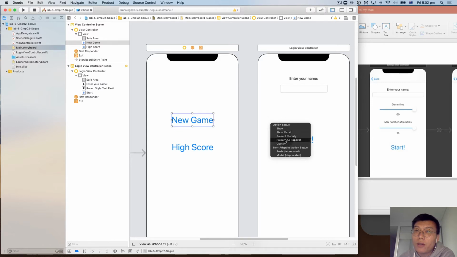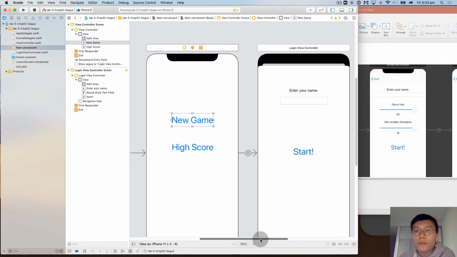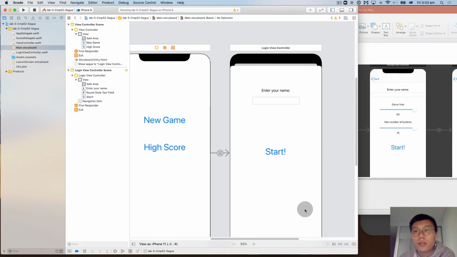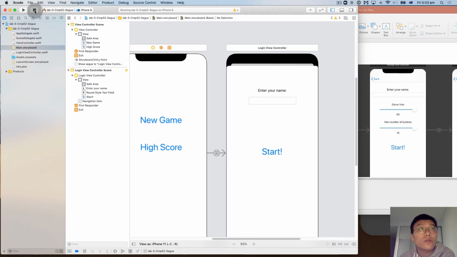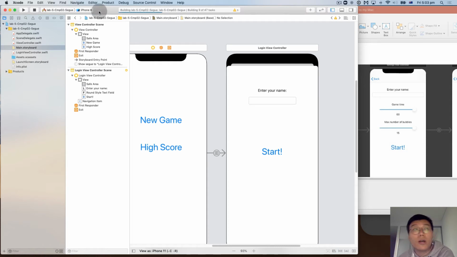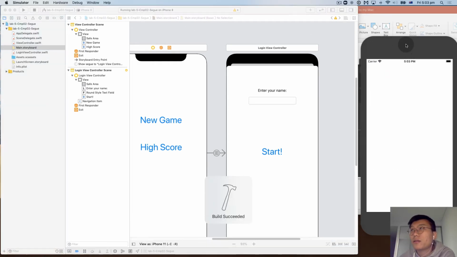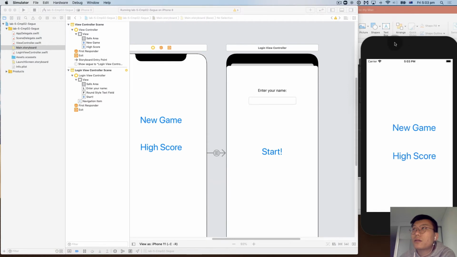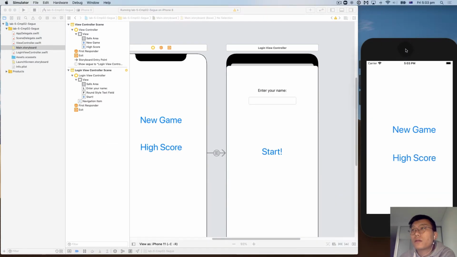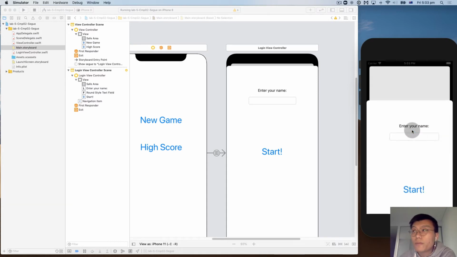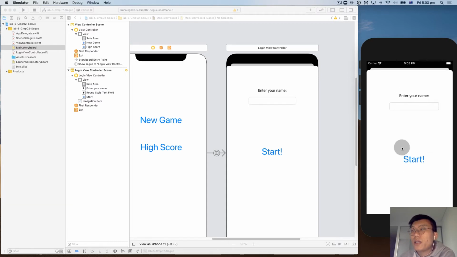Ignore the others for now. We only use Show for now. If you build your application, it should be like this. See, we click New Game. The page pops up. It's not what we expected, but it is working this way right now.